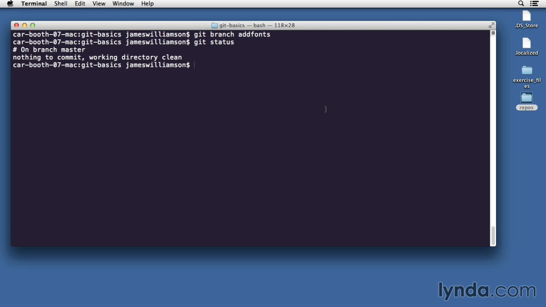In this exercise, we're going to explore how to switch between multiple branches. Now, in our last exercise, we created a new branch called Add Fonts. But you'll notice that if I look in my terminal window right now, it still says I'm on the master branch. So in order to switch over to it, I use a command called checkout. So I'm going to type in git checkout and then the name of the branch that I want. So add fonts.